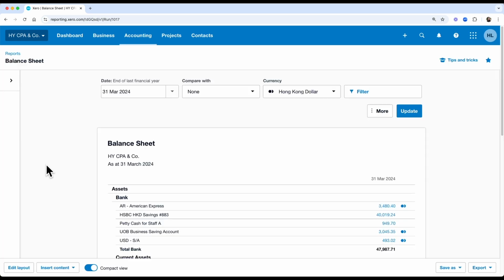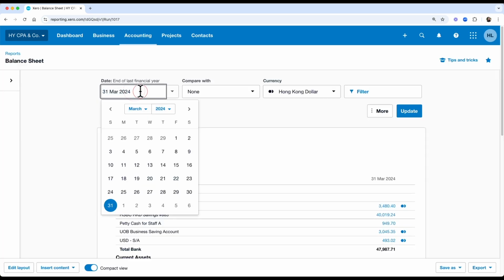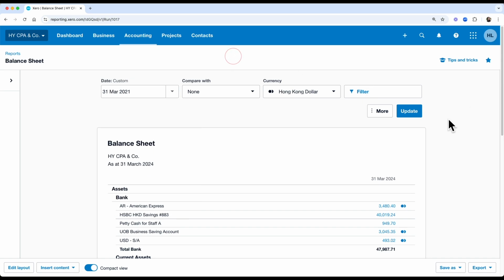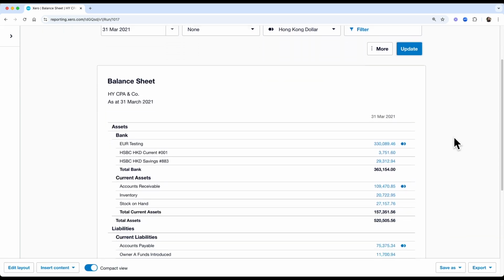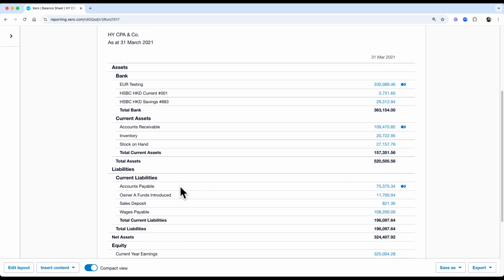After I have access to it, I just need to change the date that I would like to generate the balance sheet from, and I click on Update. If we scroll a little bit further down, you can see that under Liability there is an accounts payable amount. And if you take a look at this amount, it is 75375.34.